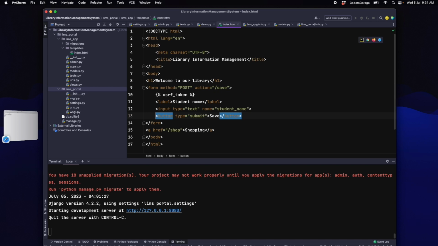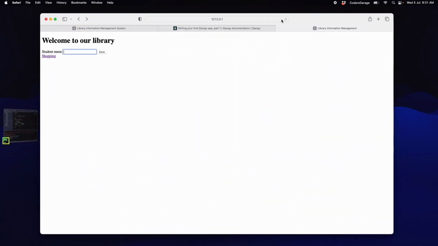Let's test our code and see how it works. If we go to our website, fill up the name, Steve, and click on the Save button, it shows the message, "Welcome to library, Steve."